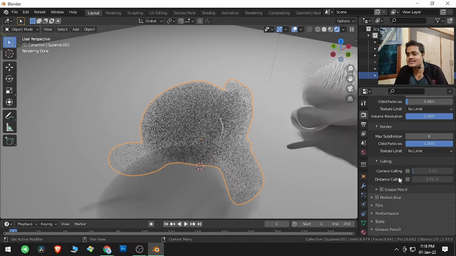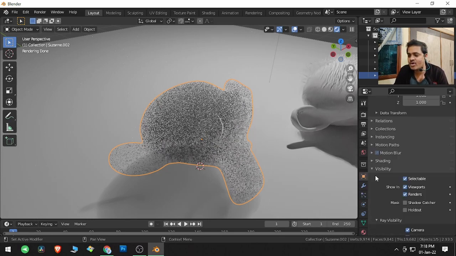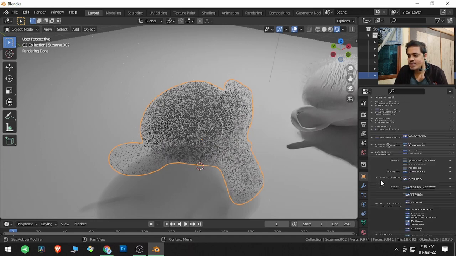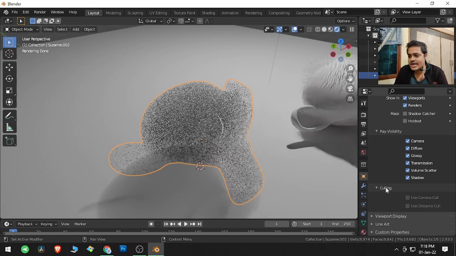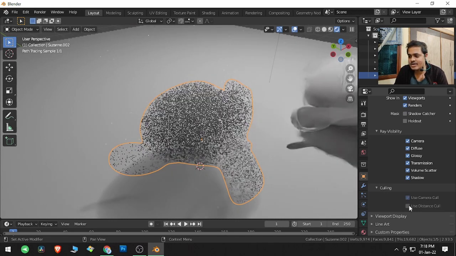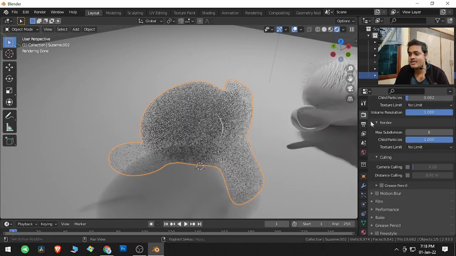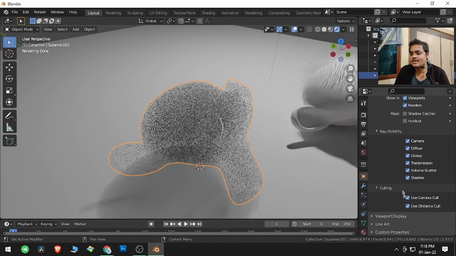But for activating this, you need to go to object properties, and here in the object properties you need to go to visibility, and in the visibility you have a culling option, and then you can click on use camera culling, distance culling. Now they are grayed out because simplify hasn't been activated, or simplify has been activated but distance culling and camera culling haven't been activated yet. When you activate this, you need to go to object data properties, and then in the visibility option you have to come to the culling drop down menu, and here you can then use camera culling and use distance culling.